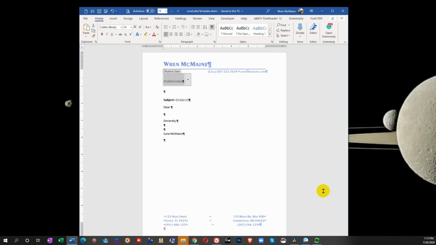So that's how you create a template for someone else. Just by that, save as .dotx or .dotm to make it a template.